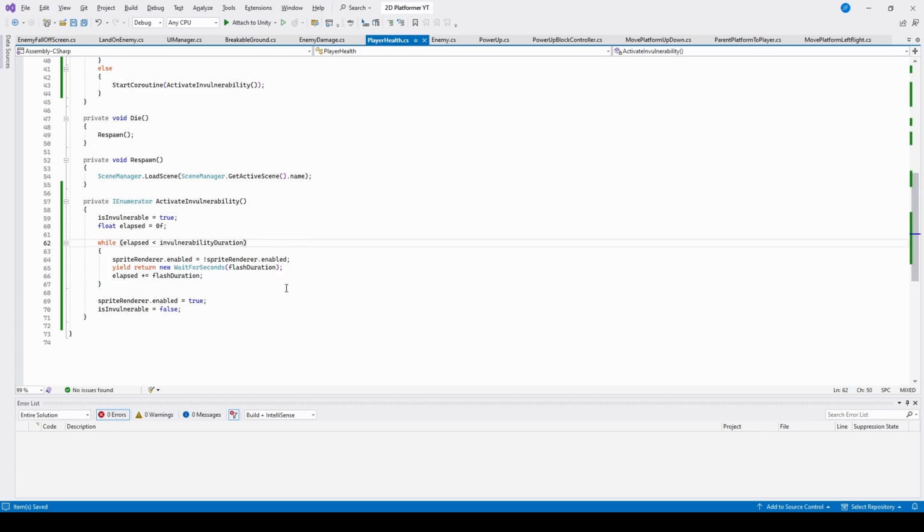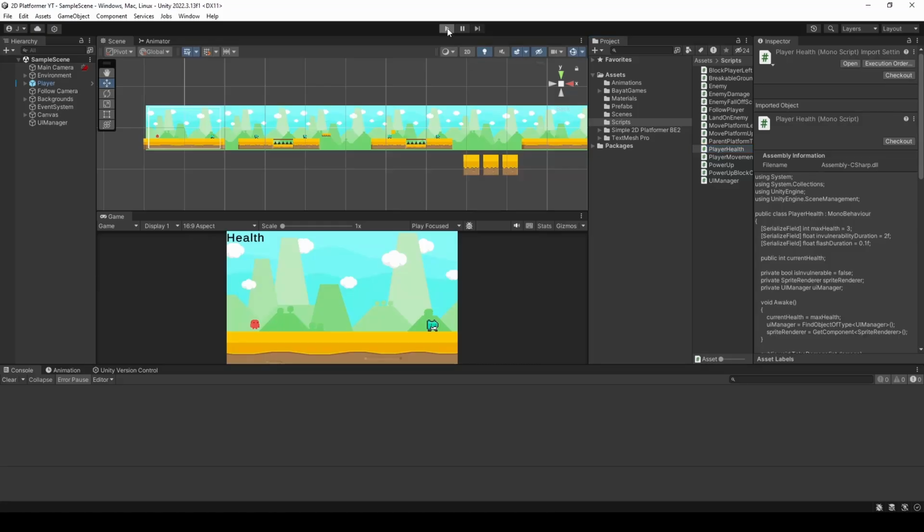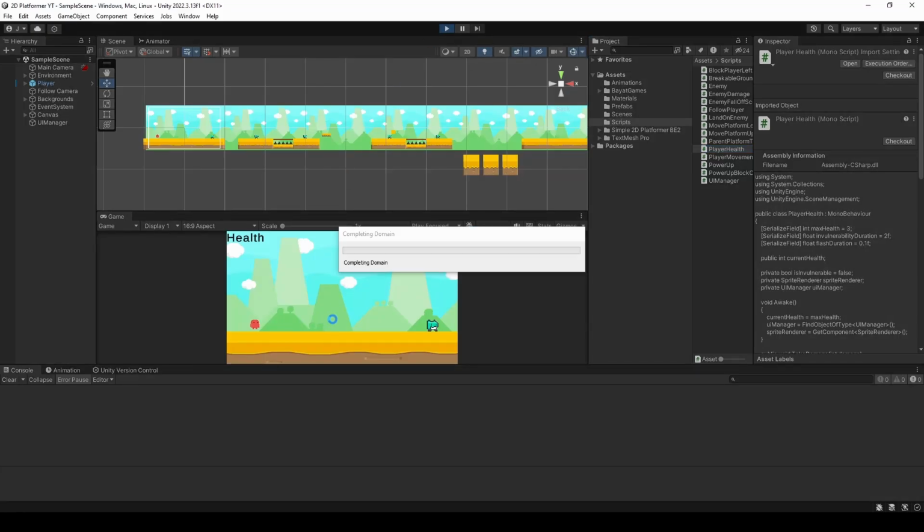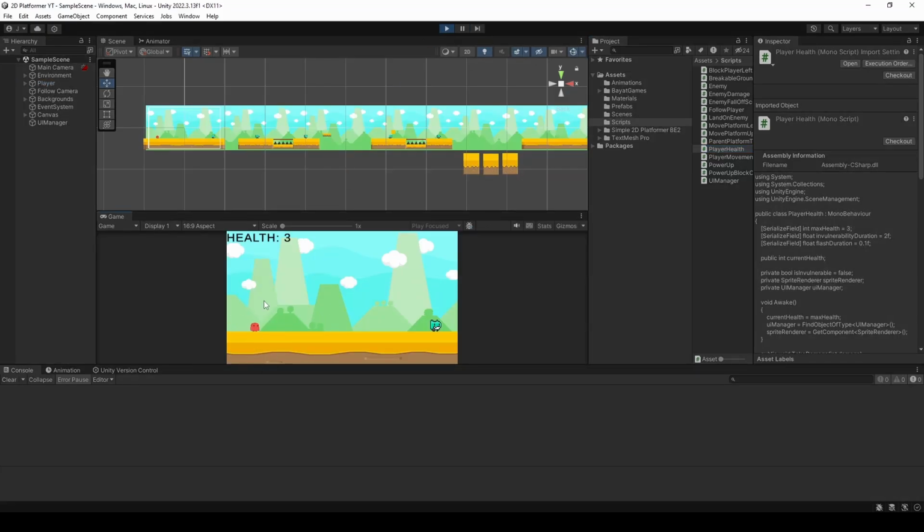So if we save that and jump back into our editor, now when the player takes damage, they should get a brief period where they can't be hurt again, and they're going to flash to indicate that state. So if we hit the enemy, you'll see that we're flashing. We went down to 2 health. I'll go over to this other one here, just do it again. We take 1 damage, but we're flashing again.